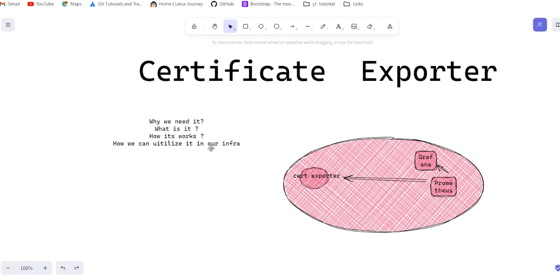And how does it work? It works just like other Prometheus exporters. A pod will be generated with the name cert exporter, and it scrapes the metrics. I will tell you which metrics it scrapes. After some time, according to the scrape interval Prometheus has, Prometheus continuously scrapes the cert metrics of the cert exporter.